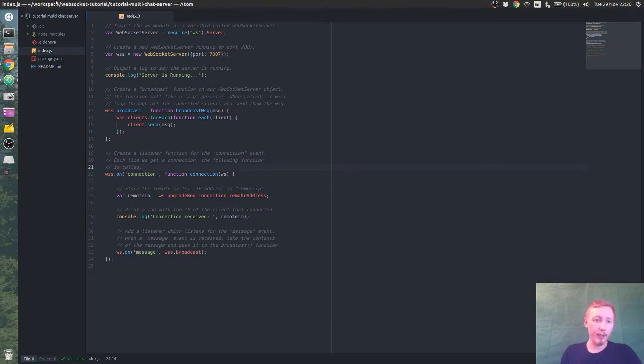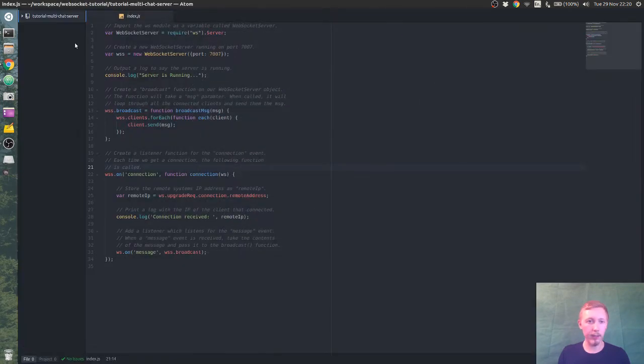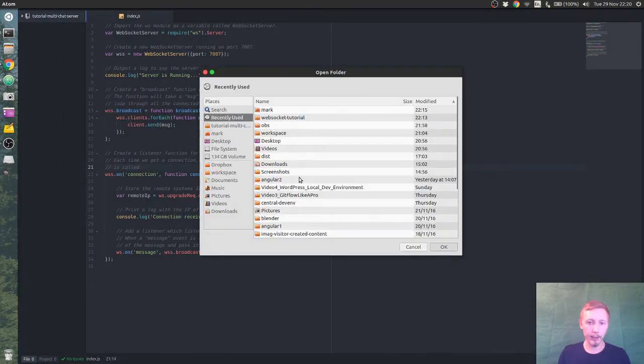But that's our server. So our server's all set up, and the second part is the client side code. What I'll do is add the client to my Atom project here.